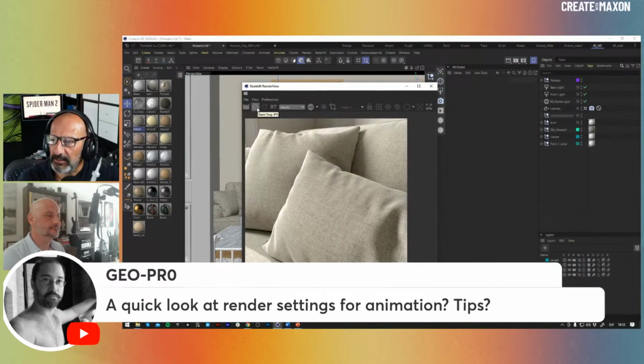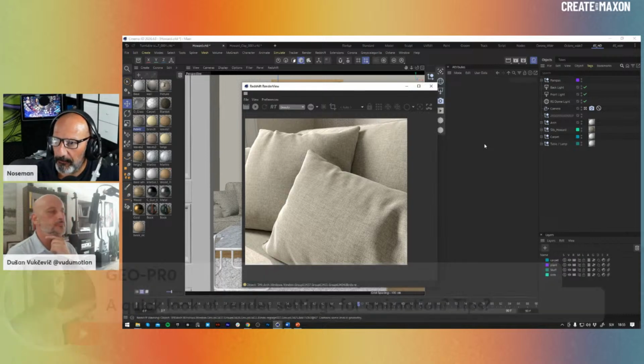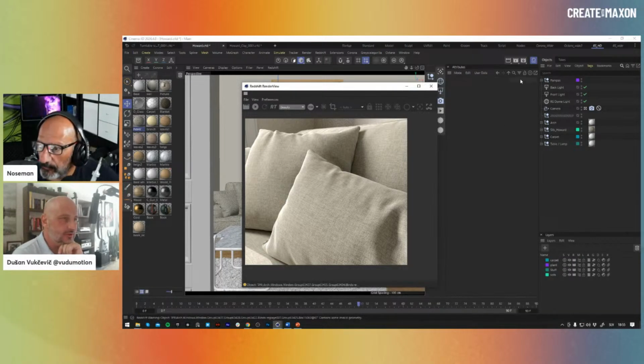If it's possible, very quickly, a quick look at render settings for animation. Do you have any tips? If someone is doing animation, are there any settings that you would prefer, or something you need to click on? Well, I have to be honest, I have a lot of graphics cards, so it renders really fast.